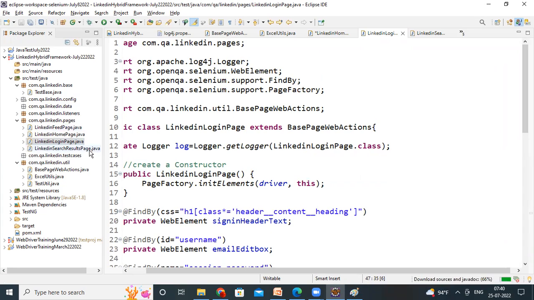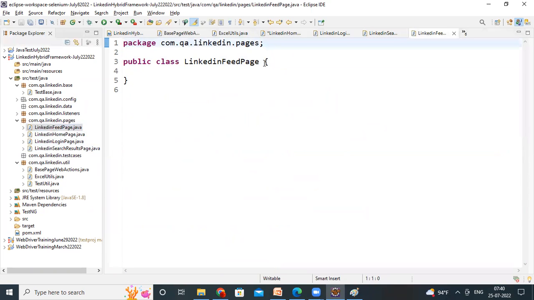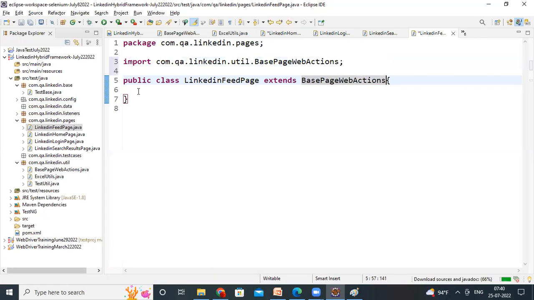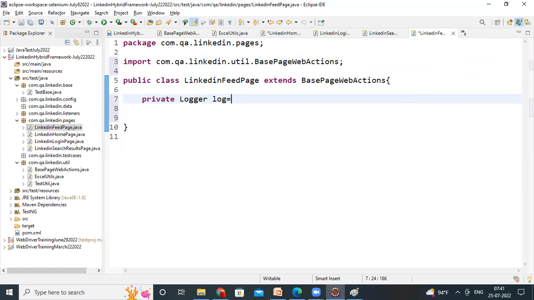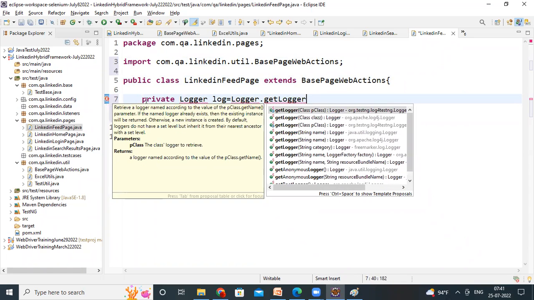Let's move on to the next one, feed page. Almost similar, right? Again, perform the same action: extends page web actions. So import that. Import this. Then the logger, you generate the loggers, private. So logger log equal to logger dot get logger.